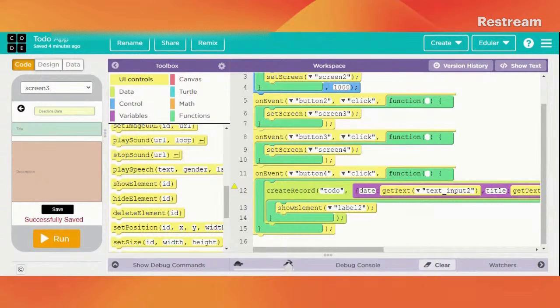Alright, should we check if it is working? Let's check it later. First let's complete the whole application, because we wanted the app to be made completely. We don't just want a few things. So now we are going to come to screen number 4. Alright, I hope I'm clear till now.